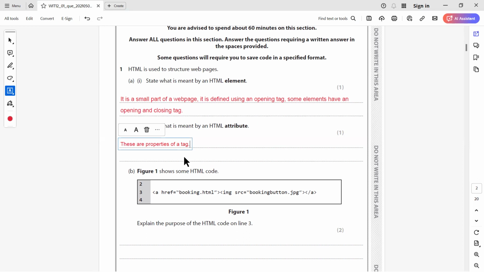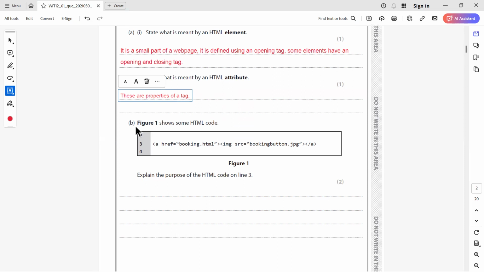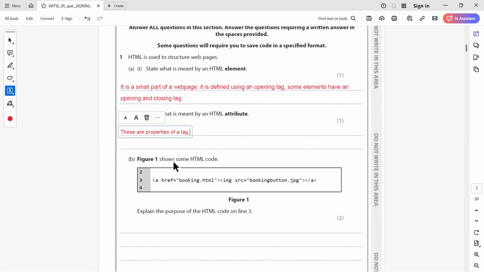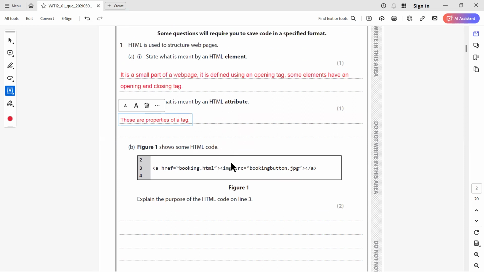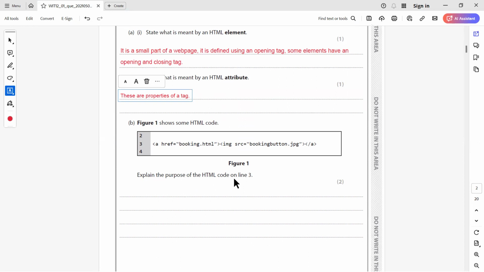Then, if you move on to the next one, question 1b, it says Figure 1 shows some HTML code. Explain the purpose of the HTML code on line 3. If you look at line 3, you can see over here we have opened an anchor tag. href is the destination of this tag. Is it clear?